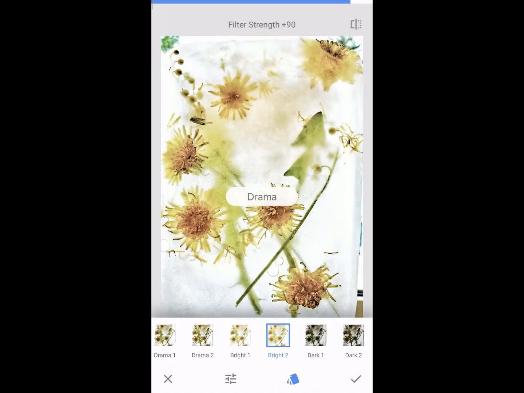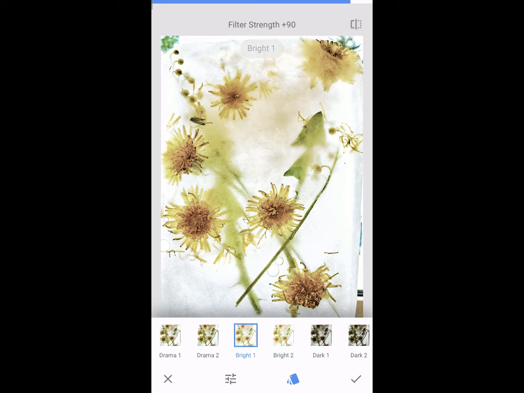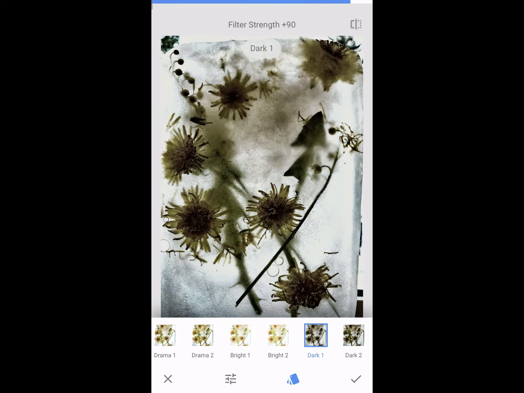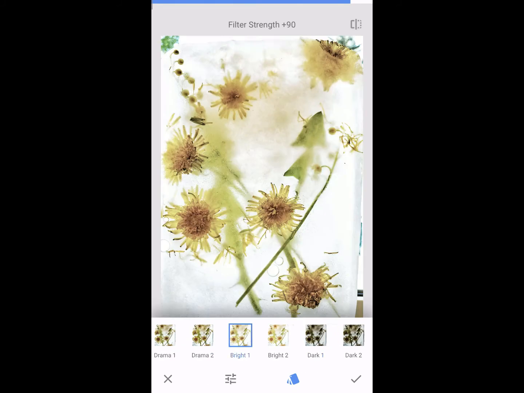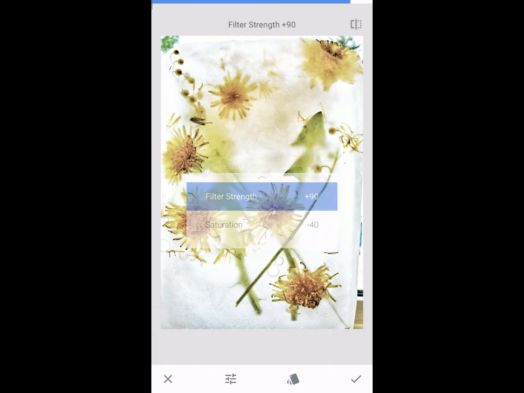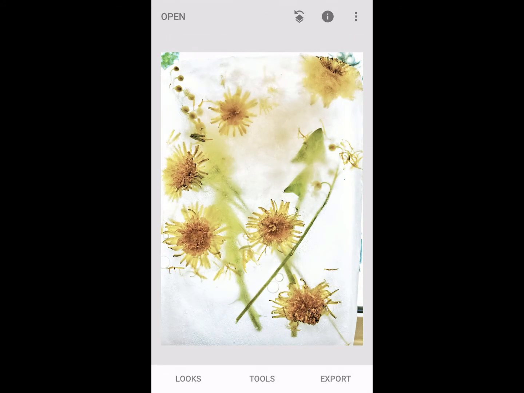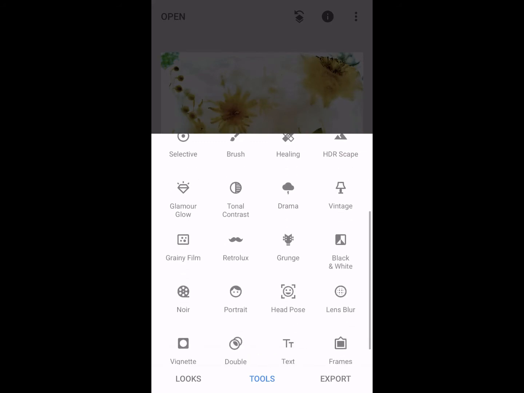Let's check out some drama. Ooh, Bright 2 looked pretty cool. Bright 1, there's details. That looks a little too angry. Yeah, I don't like any of that. I do like Bright 2, but let's take the filter strength down to 0. So that's what we originally start with. So let's bring that up just a little bit. And saturation, might have to bring some of that back. There we go. That looks good to me.